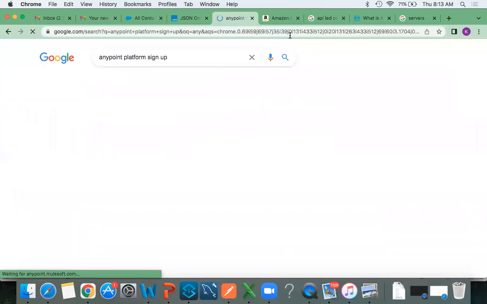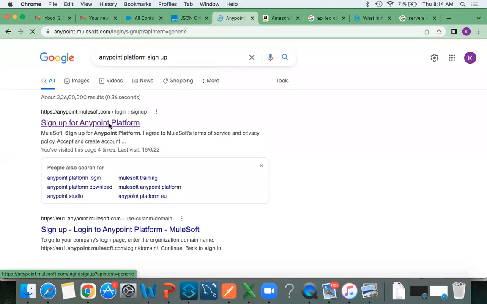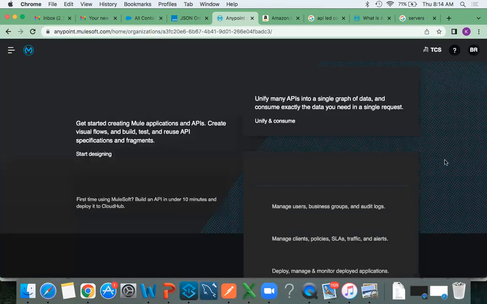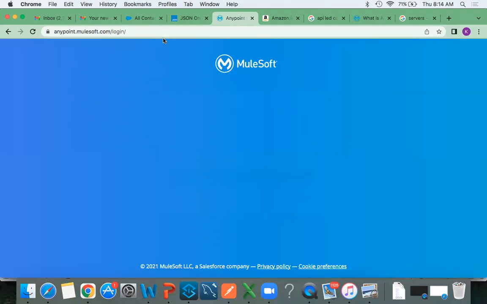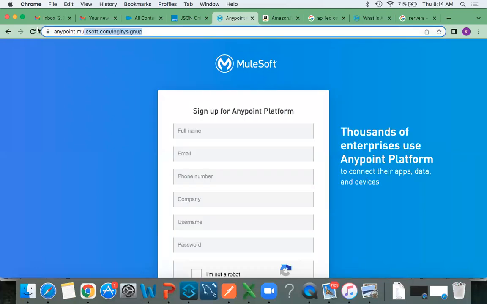Anypoint Platform sign up. I'm going to click on this link, the very first link. Let me sign out of this. This link I'm going to post for you in the groups. Right now I'm posting it in the chat box. Once I create a WhatsApp group, I'm going to share this. So I posted it in the Zoom chat box. I hope everyone received it.